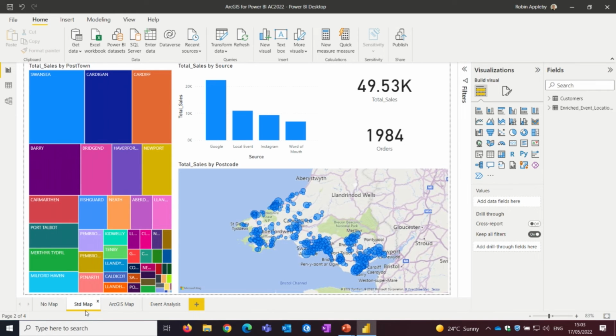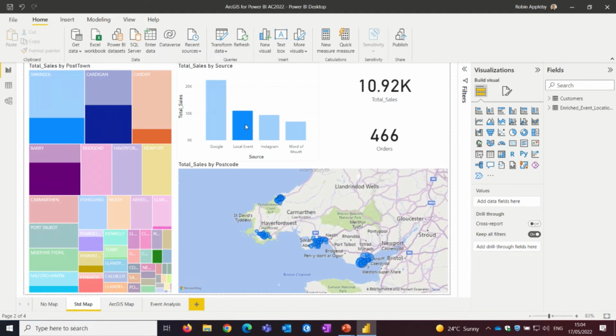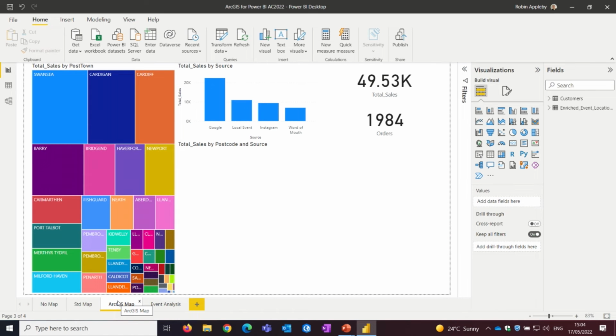So let's switch across to our second dashboard. Here we've embedded the out-of-the-box mapping capability that is provided by Microsoft, and it does allow me to start visualizing where my customers are, and I can drill into those that relate to a particular type of inquiry, in this case, the local events. But I'd still like to get further context. And this is where ArcGIS Maps comes in.